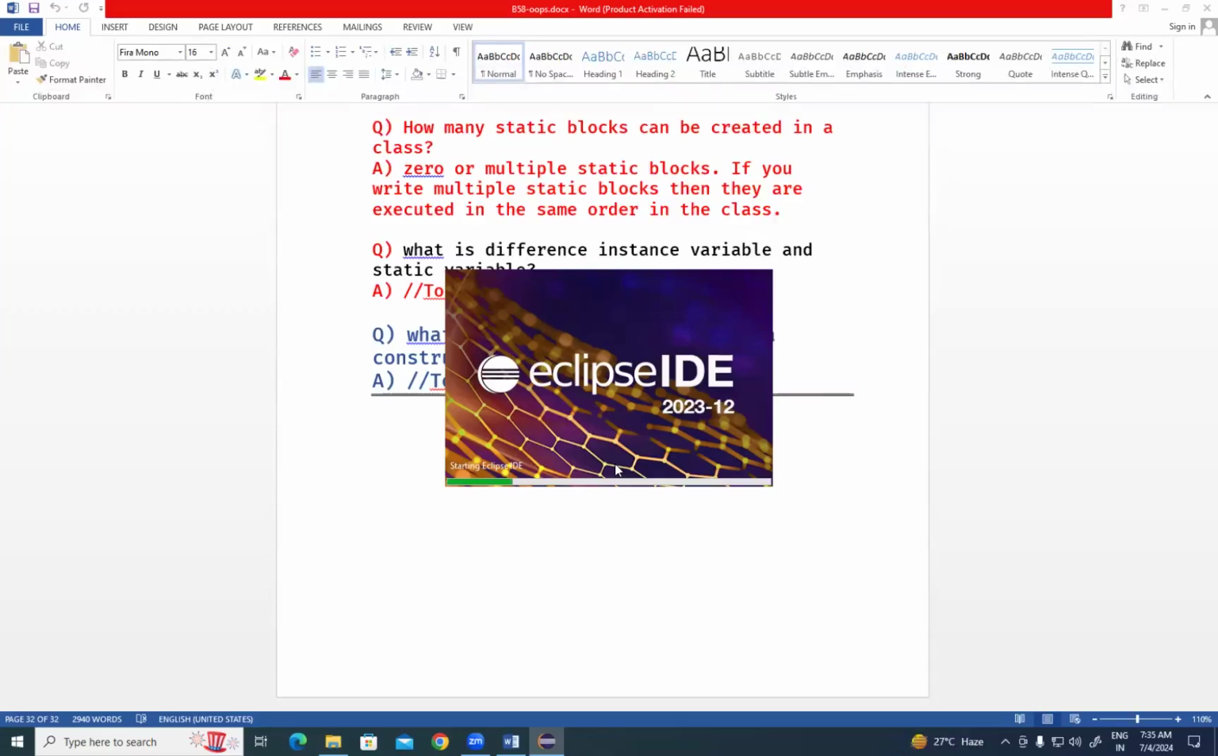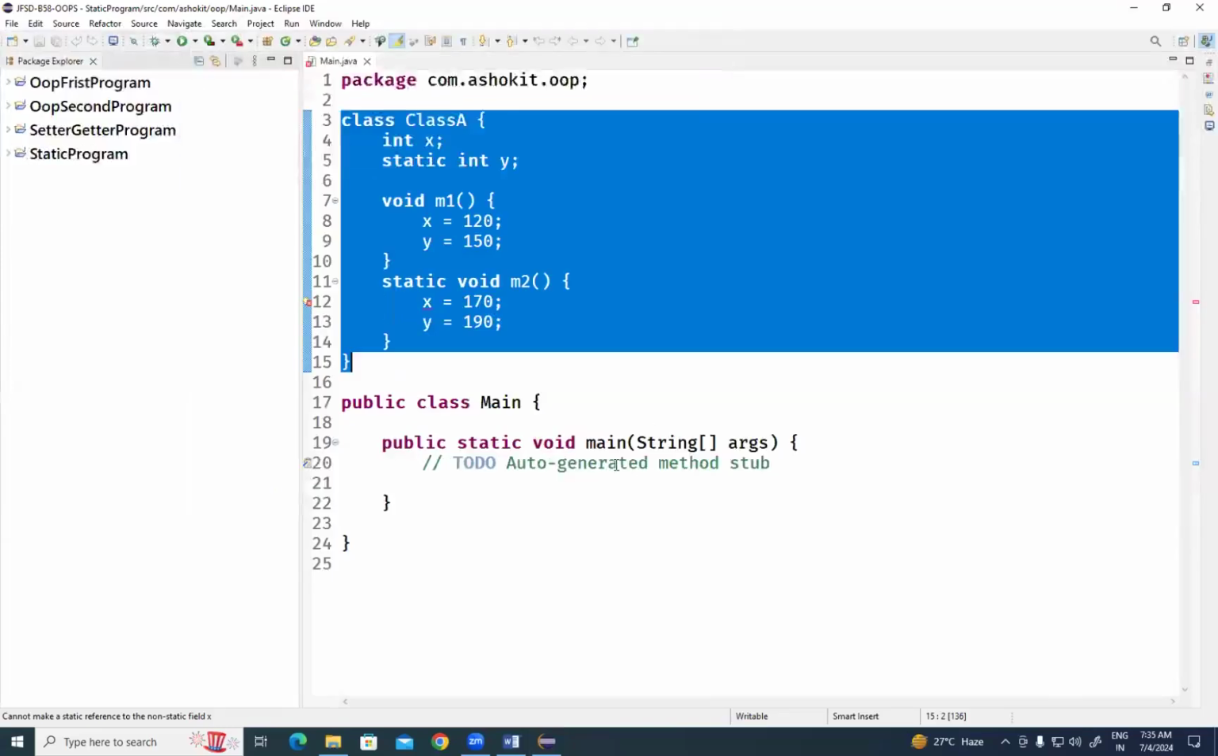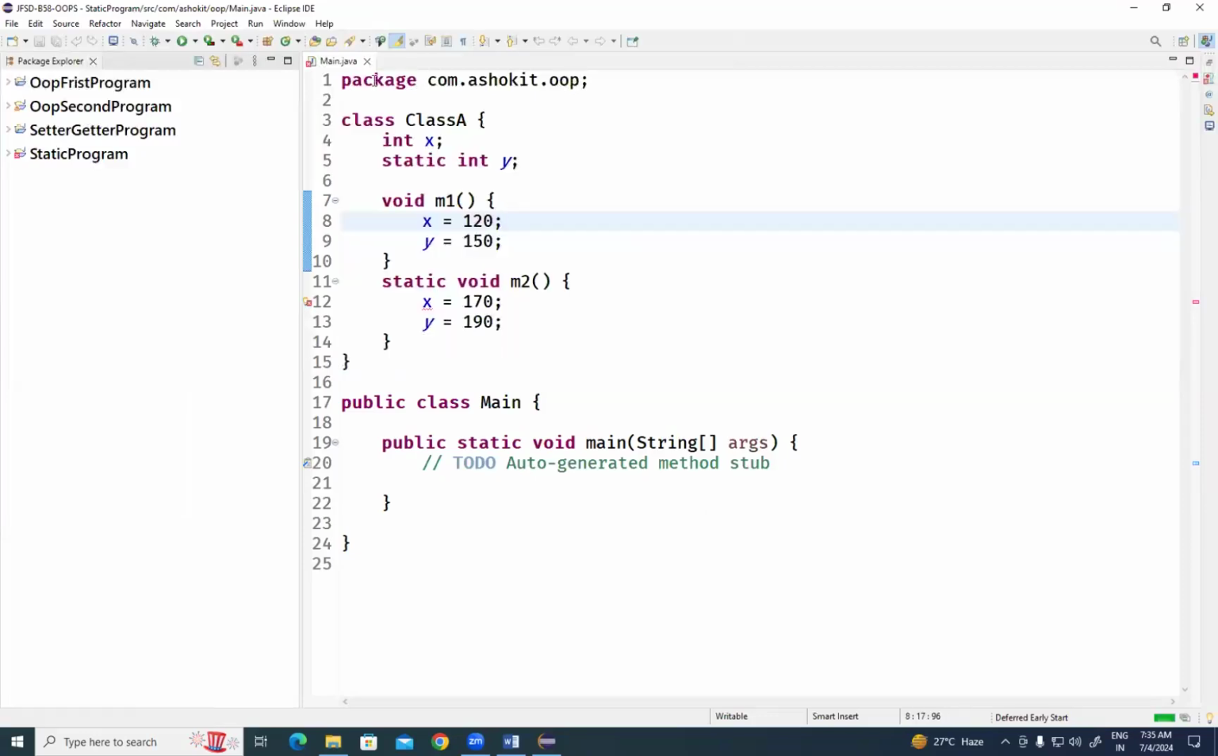First, we are going to write a small program. See, I have a requirement like this now. My requirement is, just a minute.